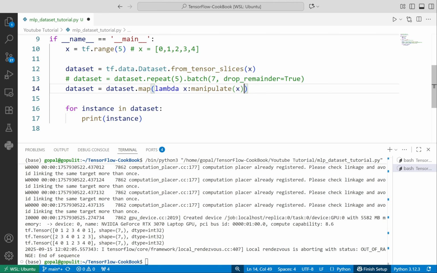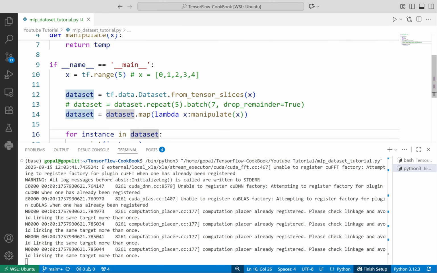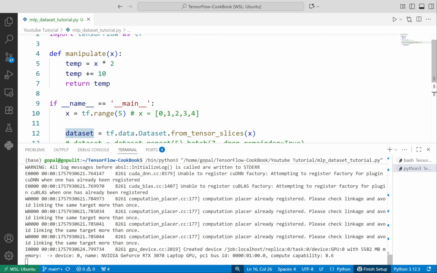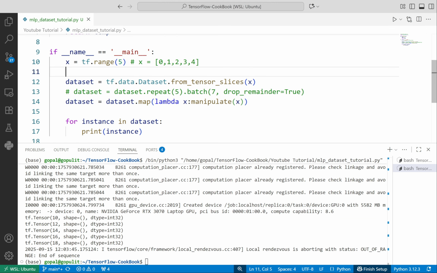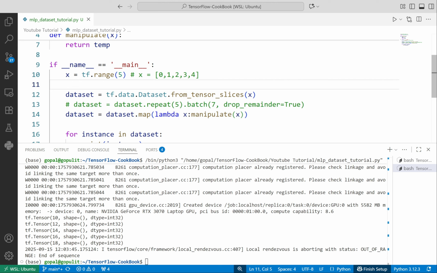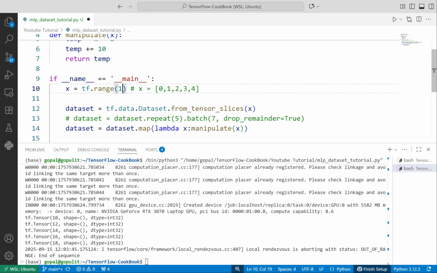And then if I print the data set, let's see what we get. It will take the x, multiply, so 0 multiplied by 2 would be 0, and 0 plus 10 is 10. So the first element became 10, and then 12, then 14, then 16, then 18. So you can actually do all the operations on it as well. Okay, let's make this 10.